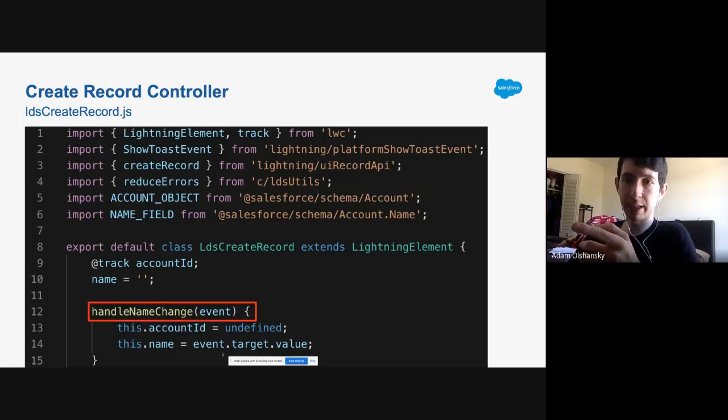Again, we see our account ID is being tracked, so if it changes, it's going to re-render in the UI. And again, we see we have a method here for when our input changes, handle name change. And handle name change does two things. One, it's going to reset account ID. So that's why you saw when I deleted some text in that input box, our ID went away, because it was changed and it's being tracked. And again, just like in our other component, we're going to get our name field based on the value of the event that fired this method, meaning that whenever I change the value in that input box, it's going to be assigned to the name variable.